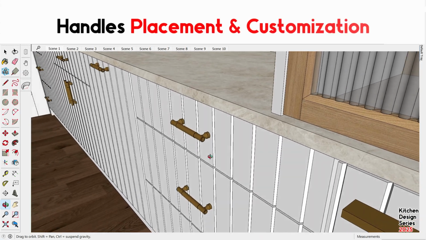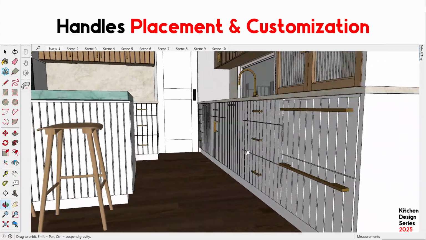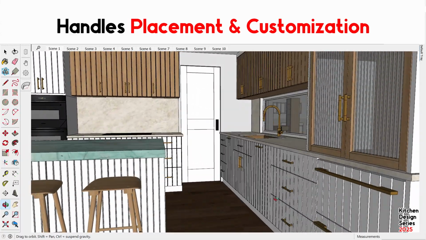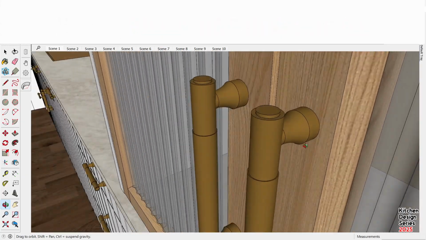It's good to know that the placement of our handles matters. The horizontal holes for drawers and vertical for doors, or you can experiment with different handles and create a unique look for your kitchen.